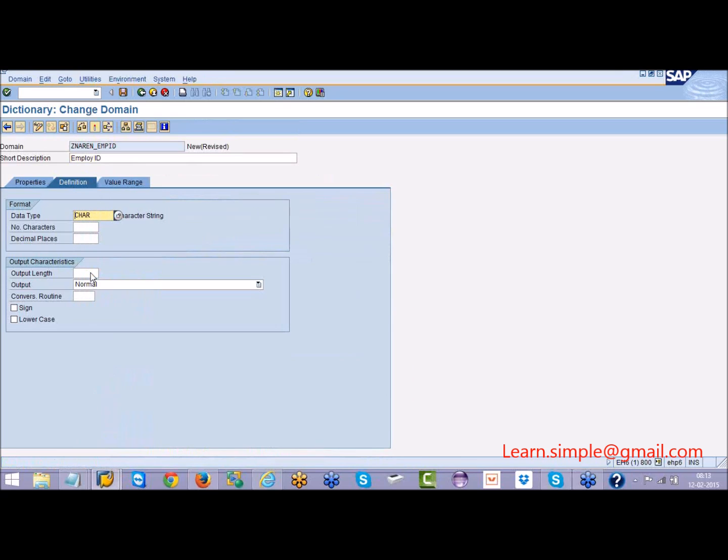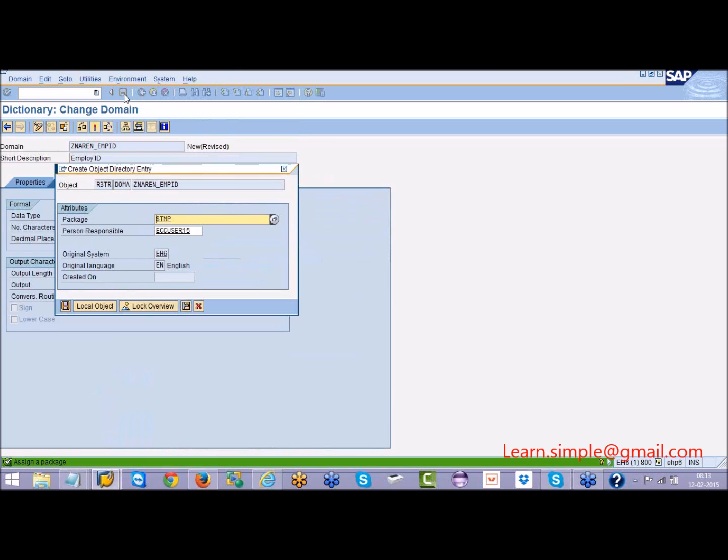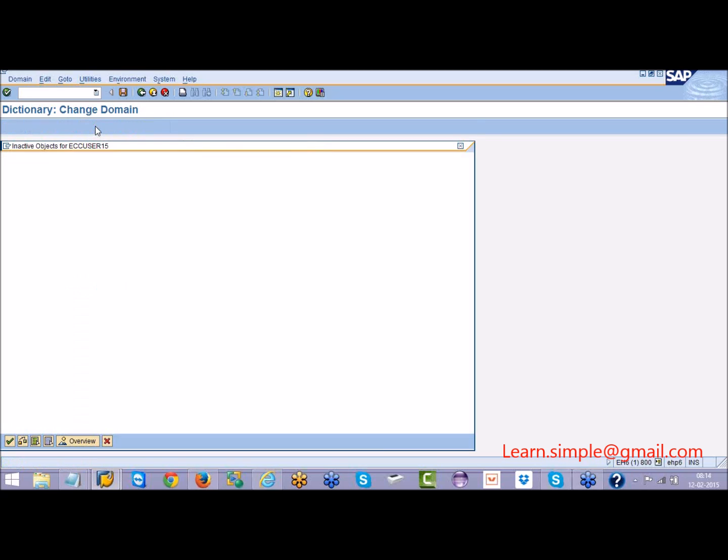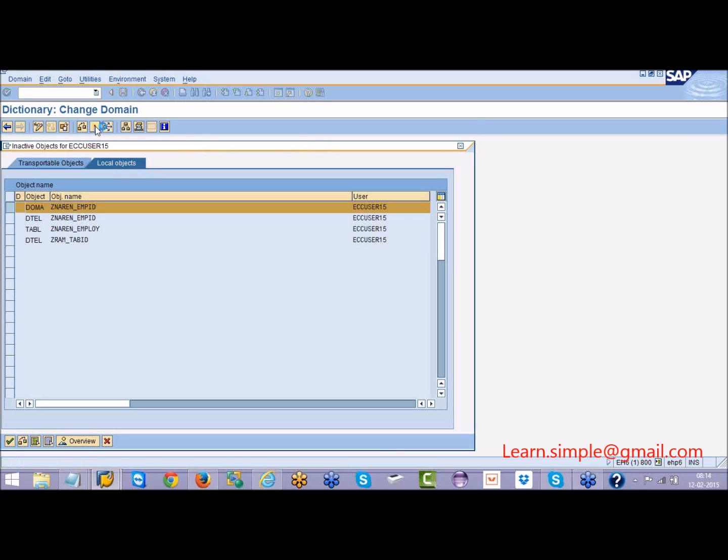I'll choose a character. And what is the length of employee ID you want? I want 10 characters as the length. Okay, so now save my domain. Where to save? In a local object. Then check the domain and activate the domain. Save, check, activate the domain.